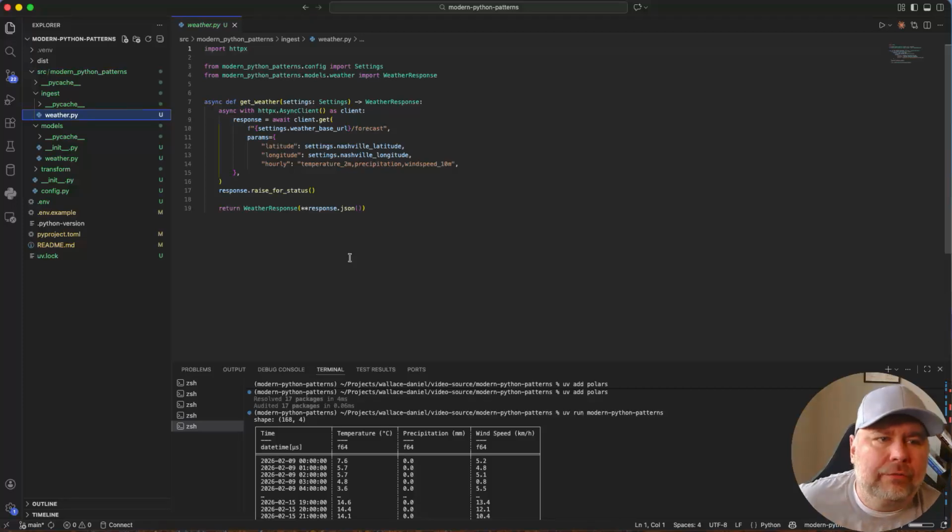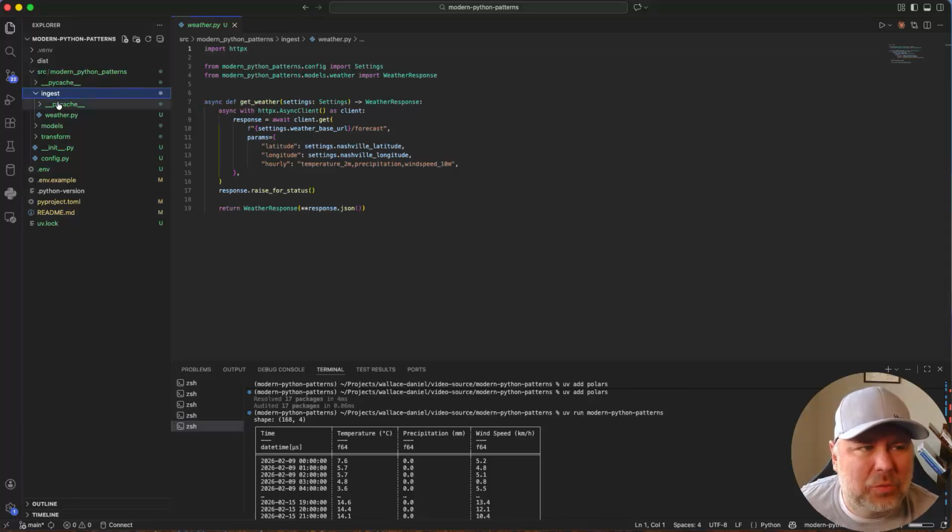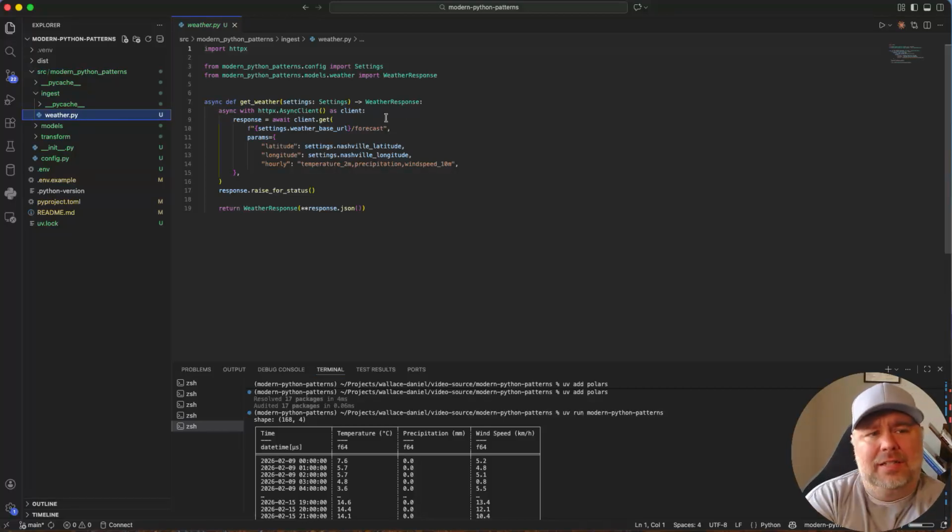Okay, so for this, you'll see that my structure here is ingest and transform, making this like a little mini pipeline. So in my ingest, where I'm getting my data from, I'm using this async function. I have a video on async functions if you don't know, and HTTPX, and even Mr. Google and docs will help you out even more.